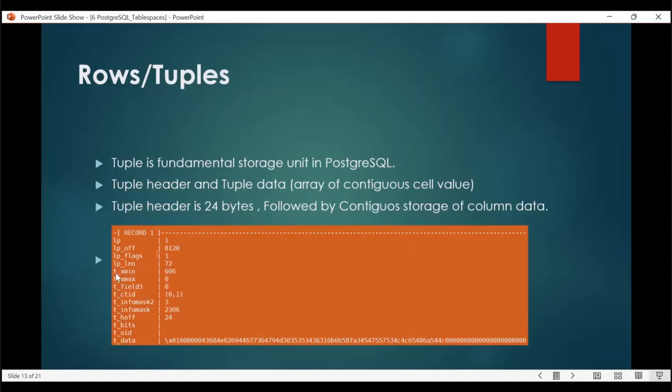You have xmin and xmax, which are system columns. Whenever you do an insert statement, your xmin value will be updated and xmax remains 0. When you do an update or delete, xmax will be allocated as a transaction ID. These are system columns, which you will understand better in MVCC and vacuuming. And we have CTID, which is the one that points to your row, like a row ID. In page 0, it is currently pointing to offset 1, and so on.